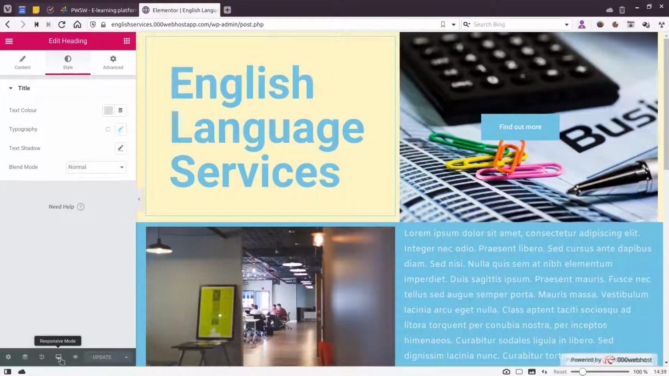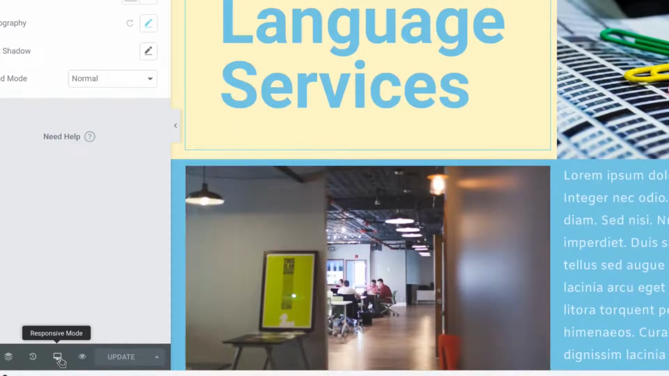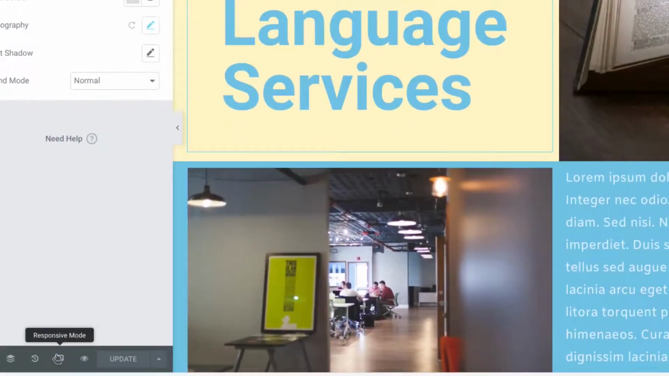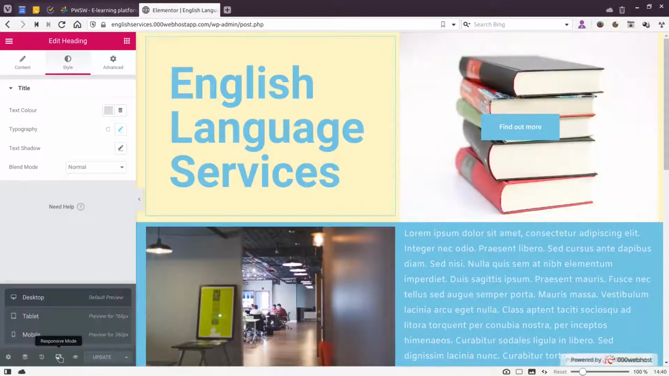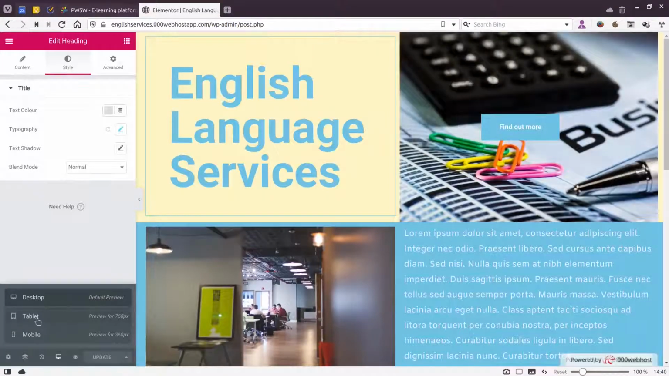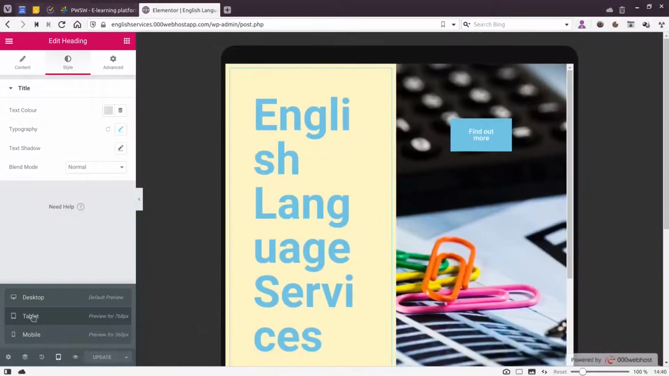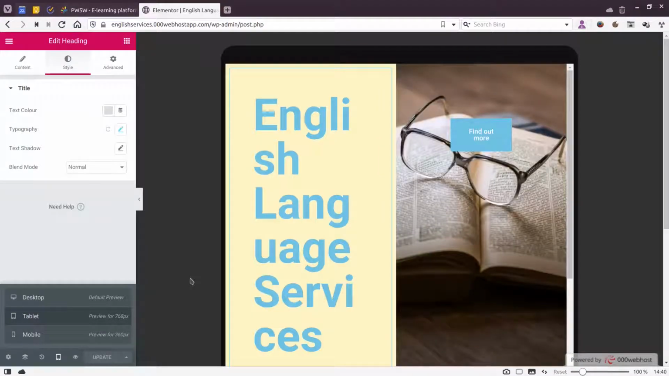this one says responsive mode, right? So when I click on this, I've got these choices. So I can choose between desktop, which is the current choice, tablet, and mobile. So if I click on the tablet here, you can see what happens. And of course, you can already see the problem, right?